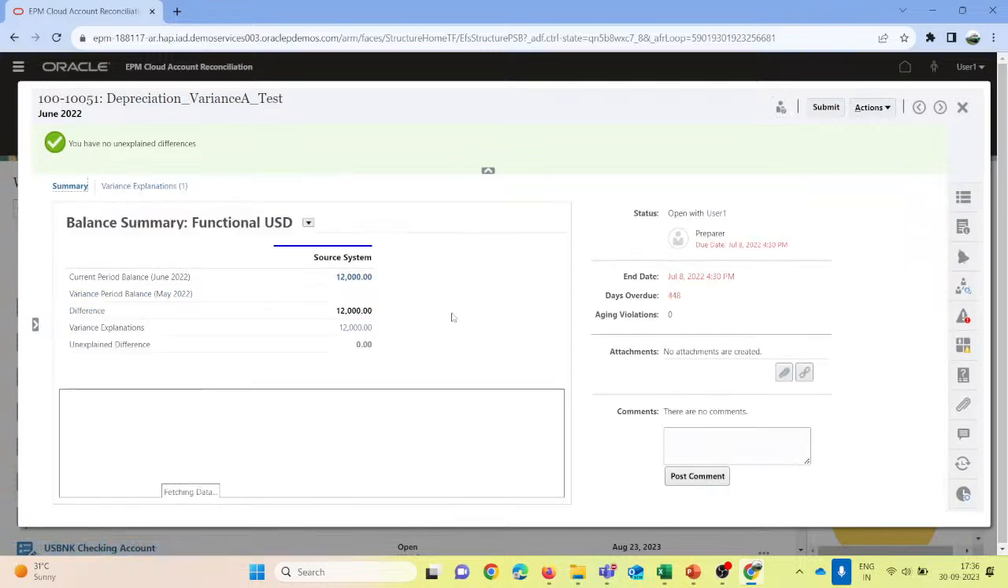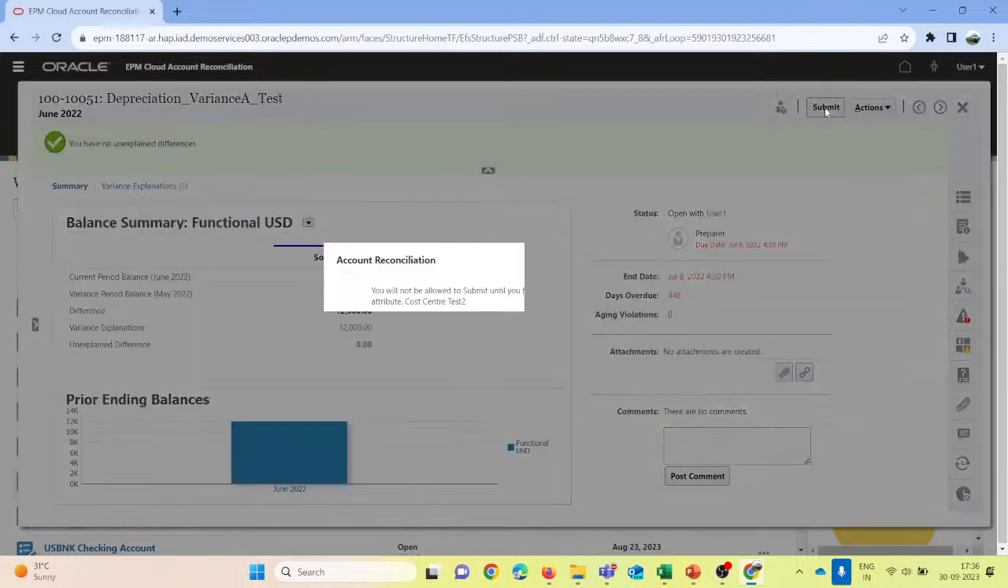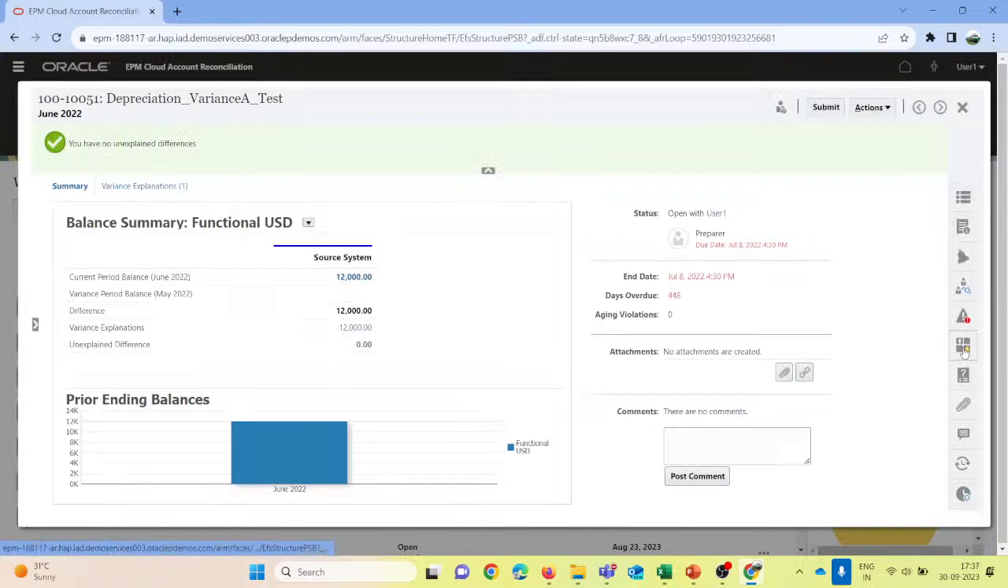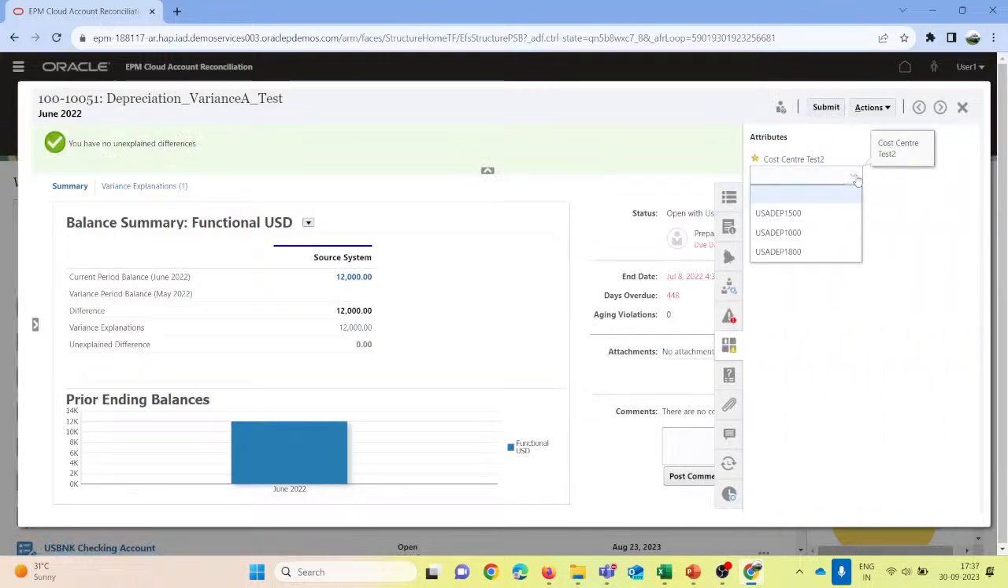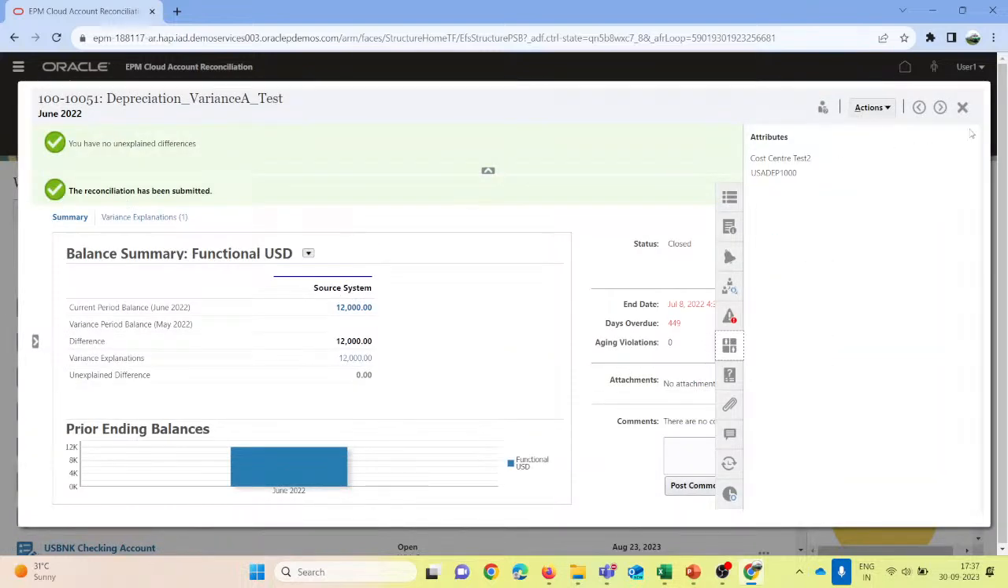We will go to the summary tab. Now you can see the unexplained difference is not there because we have given the explanation. This is for the month of current period, and just submit this one. Following attribute: we have to define the cost center test 2 attribute. Without defining that, we cannot proceed further because we have made this compulsory, and the available list is here. So just make it as 1000 and submit this one. Now it will allow us to submit the same. Now it has been submitted.